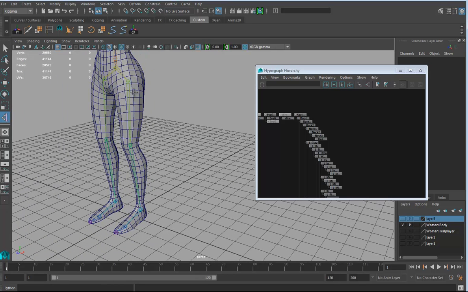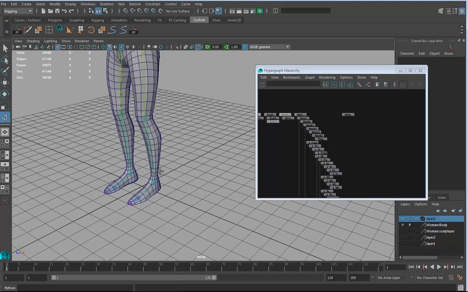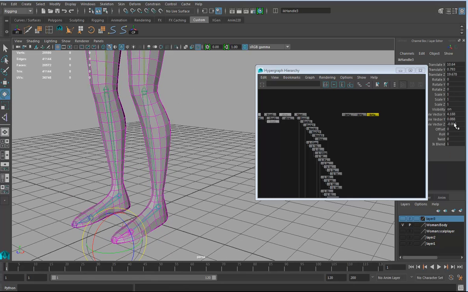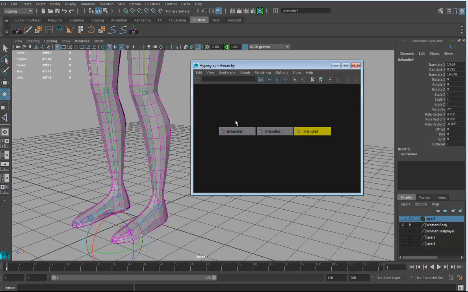There. So I'm going to take that IK handle, and I'm going to put one from the hip. I click on the hip joint down to the ankle joint. Then I'm going to put in one from the ankle to the ball of the foot. And just for the hell of it, I'm going to put in one from the ball of the foot to the toe. And there they are, my 3 IK handles.